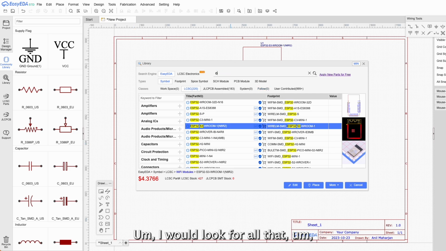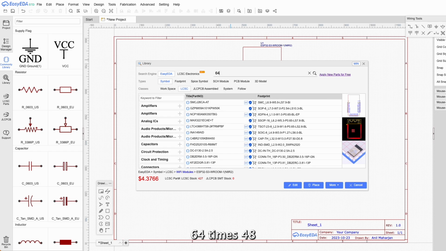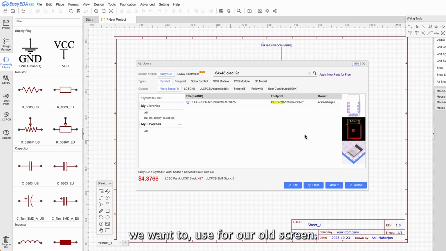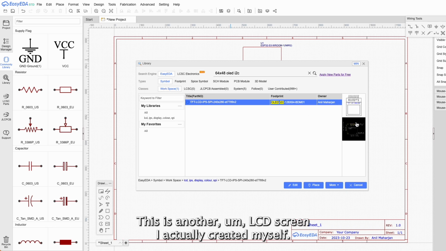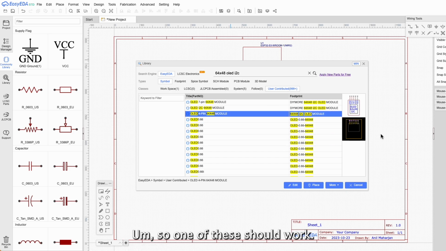I would look for OLED, or I will explicitly mention 64×48 OLED I²C. So this is the component we want to use for our OLED screen. This is not what we want. I'm looking at my workspace. This is another LCD screen I actually created myself. What I wanted to do was this. So one of these should work.